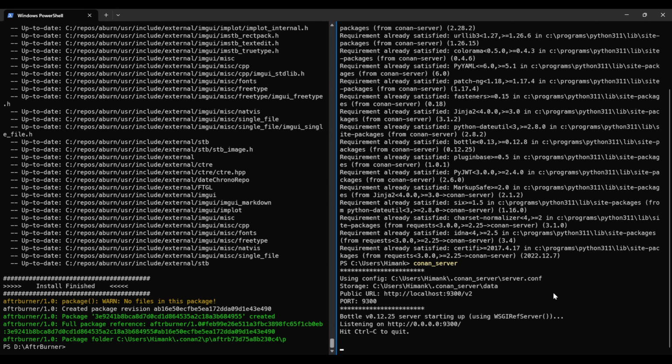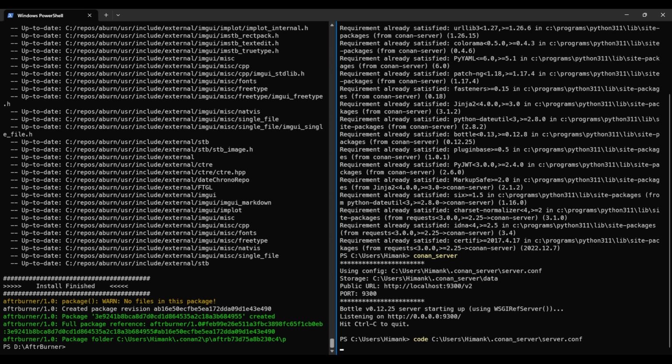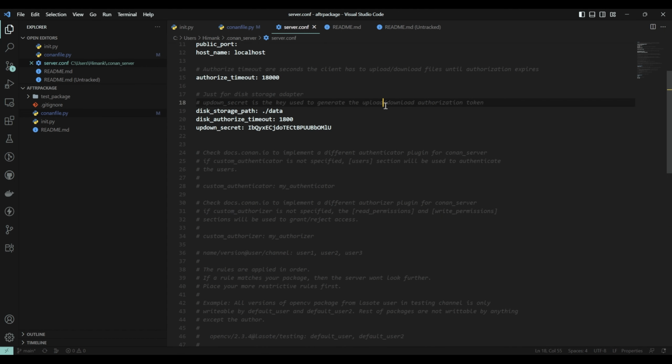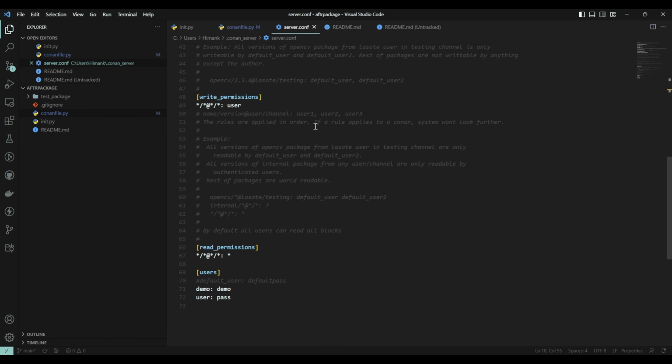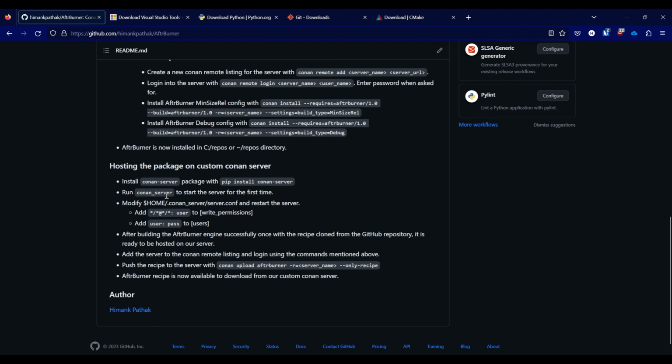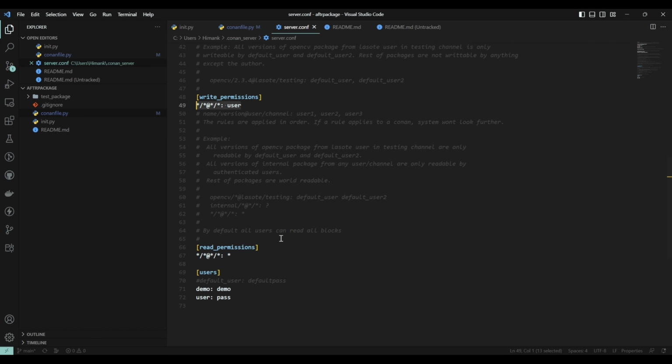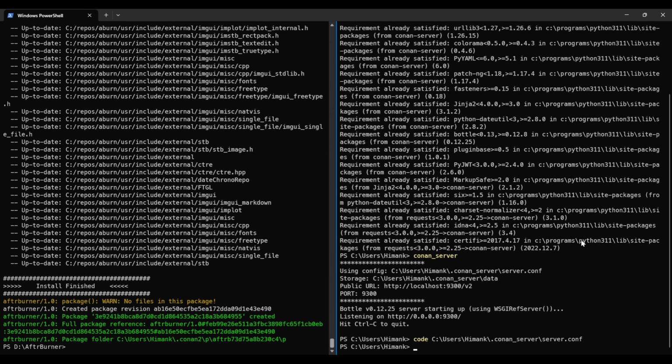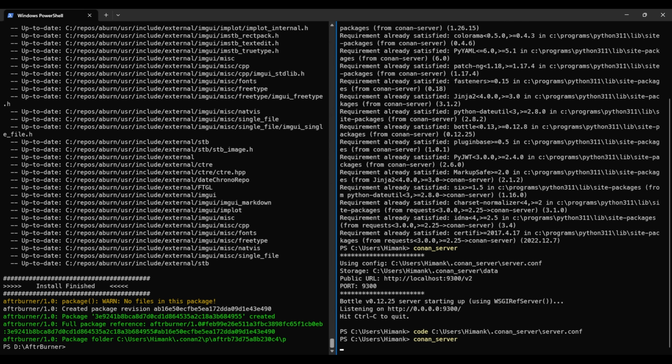If I open this path, then I need to add this write permission to the user, and I need to create a user with this username and this password. So I've done both of these things, and I can restart the server now.